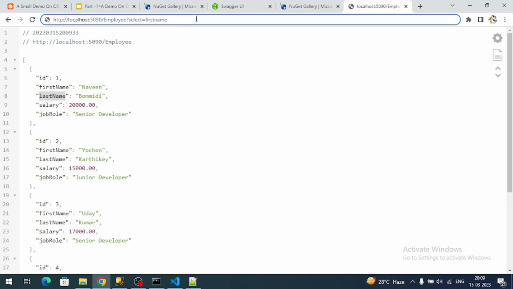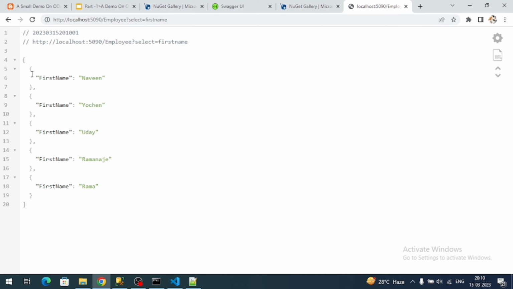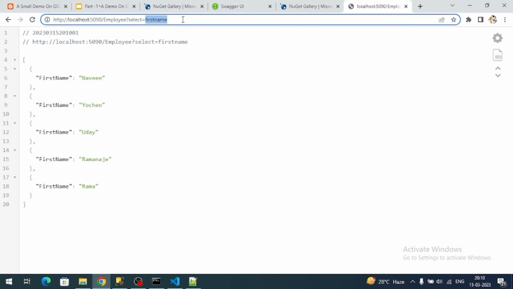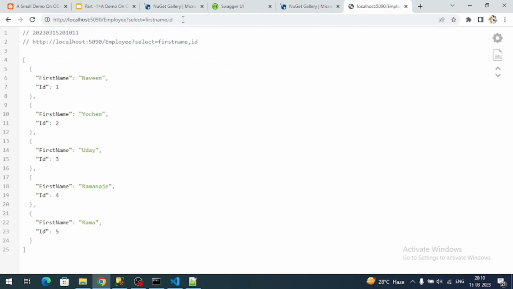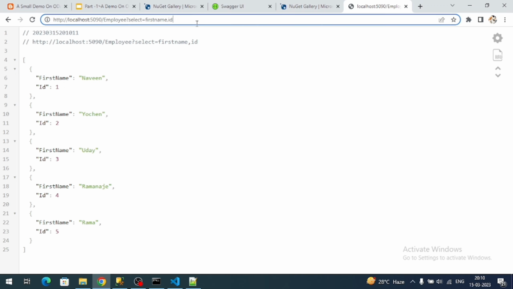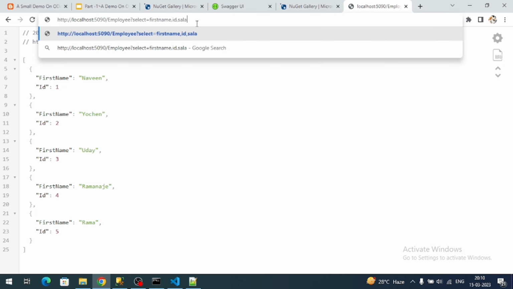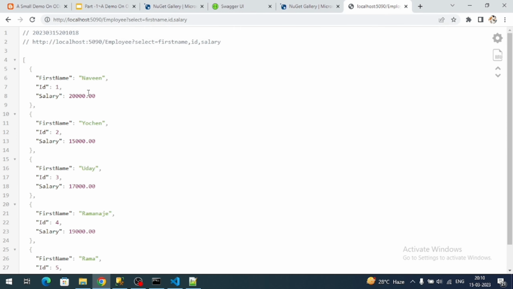So if I try to access the endpoint, see, I am getting only first name. If I add ID separated by comma, see ID. Separated by comma, salary, the salary. So the select query is to select the required properties in the response.